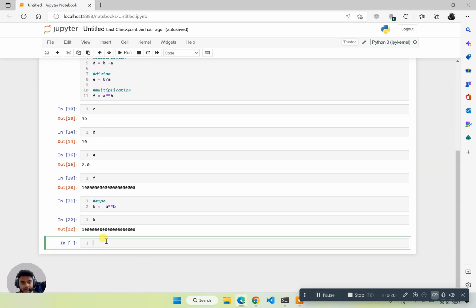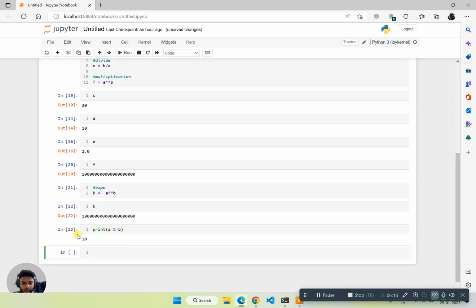Now we are missing one more, that is the remainder. So let's say you want to take a % b, what will it reply? So let's do this, and you will see that the remainder of a % b is 10. Again, this is how it follows.